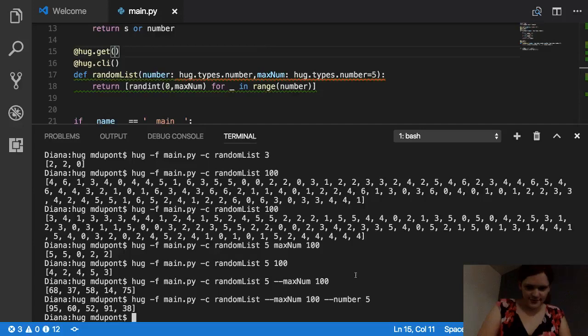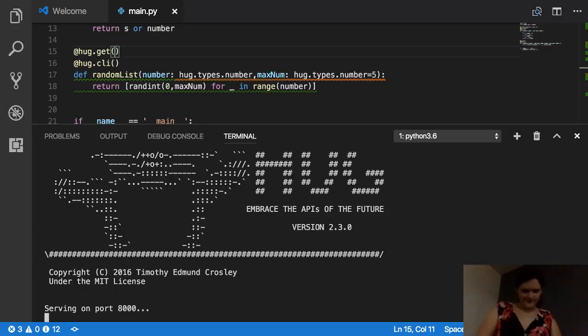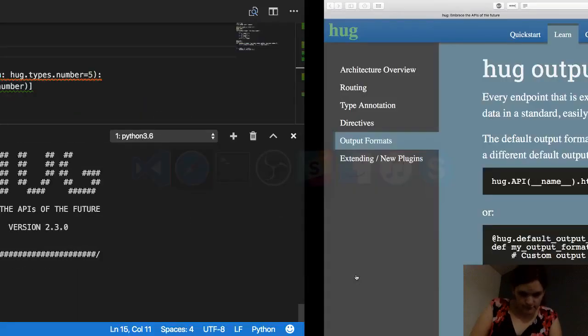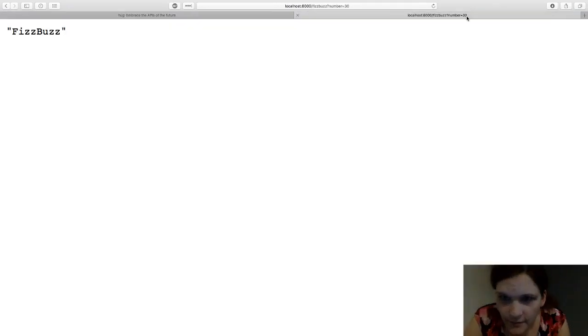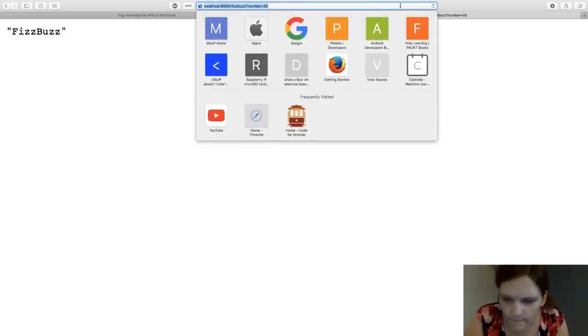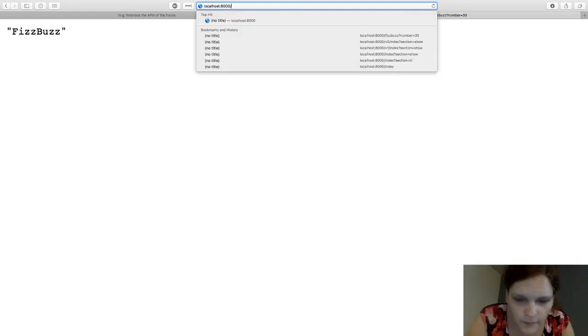Yeah, so then back down in our terminal, we get rid of everything except for hug-f main.py to load up our REST API again. And then we can swipe back over to our web browser, our other tab there. And instead of using fizzbuzz, we have random list.